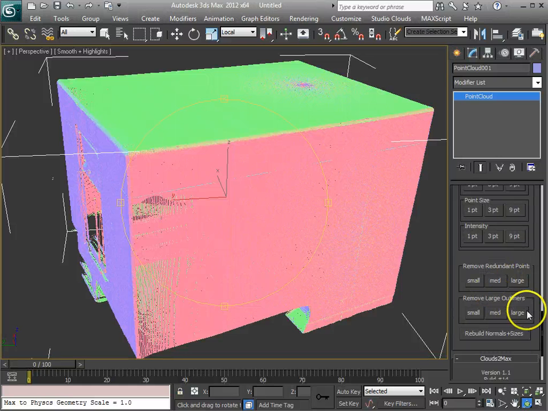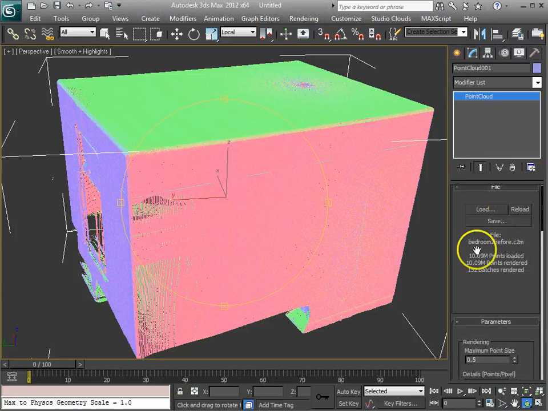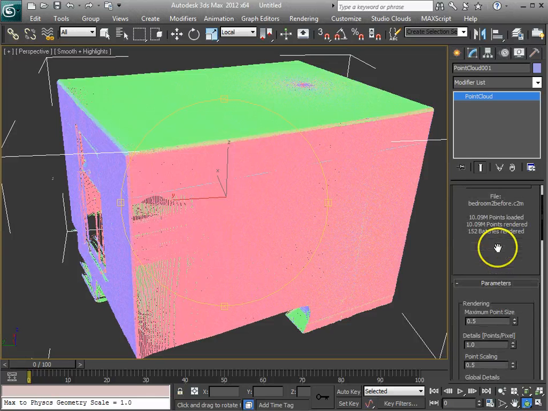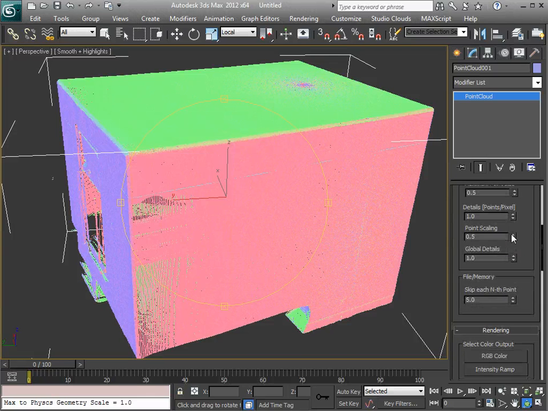And same thing with remove large outliers. It looks at the standard deviation of how close the points are to one another, and then you can do some filtering to do that. Whenever you do the filtering here, please, once you're done, just hit rebuild normals, and that will update the point cloud up here, and it will give you an idea of how many points were in fact removed.